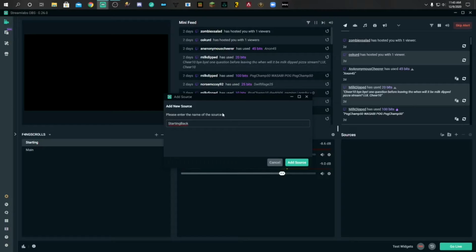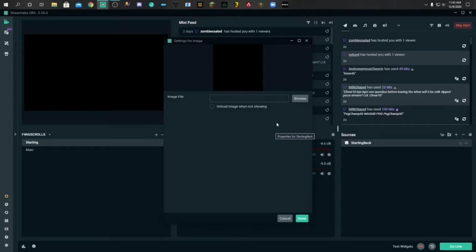For example, this background may not be the same background we have on, let's say, our Be Right Back screen. So I like to name it starting back so it differentiates later down the road for the more scenes that we create. We're not jumbling and confusing ourselves. So we'll hit add source, and then it'll bring up this window, and we can select what image we want to use. Now, I'll hit browse.